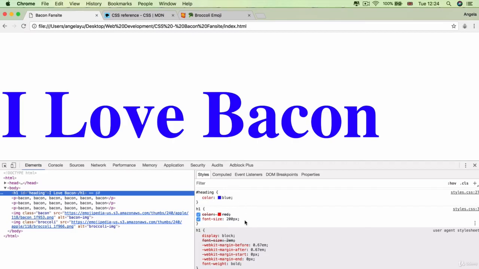But if you do specify something using a tag selector inside your CSS file, for example, here for the H1, I said that the font size should be 200 pixels. And that overrides the default size for the browser. And it can be further overridden using IDs or classes.